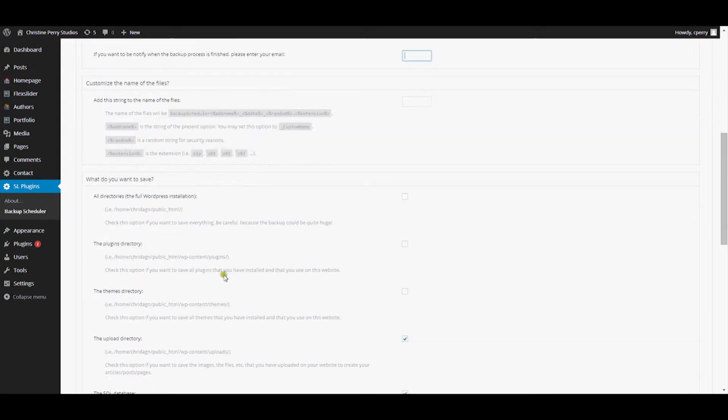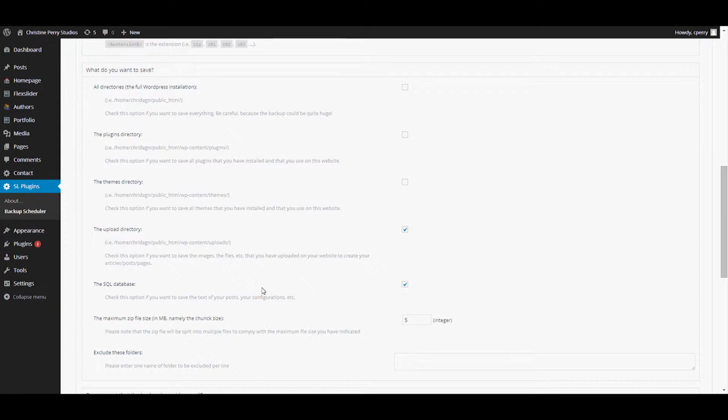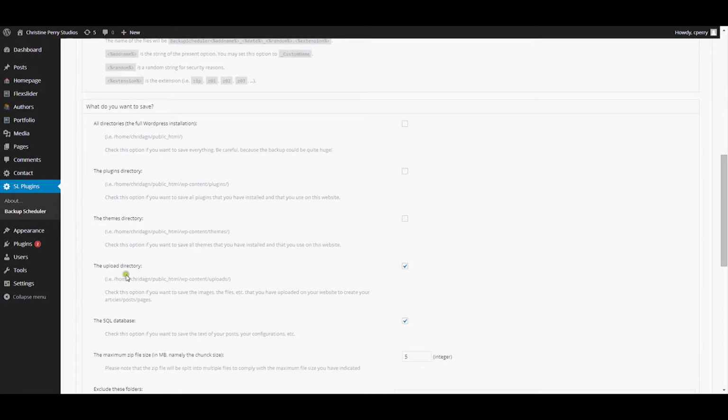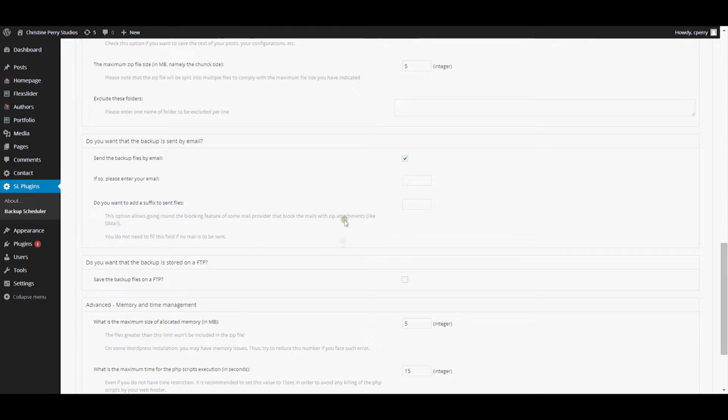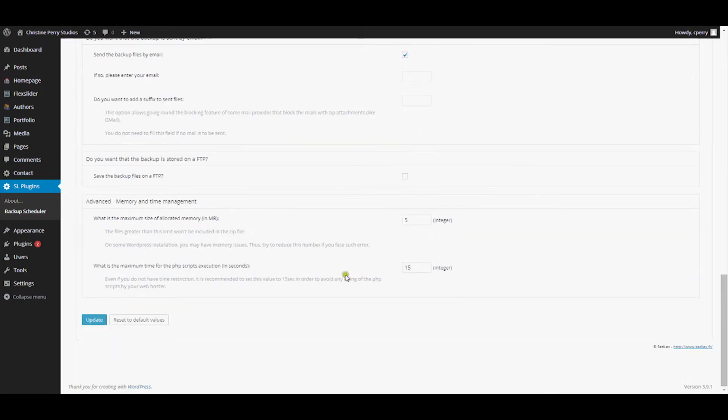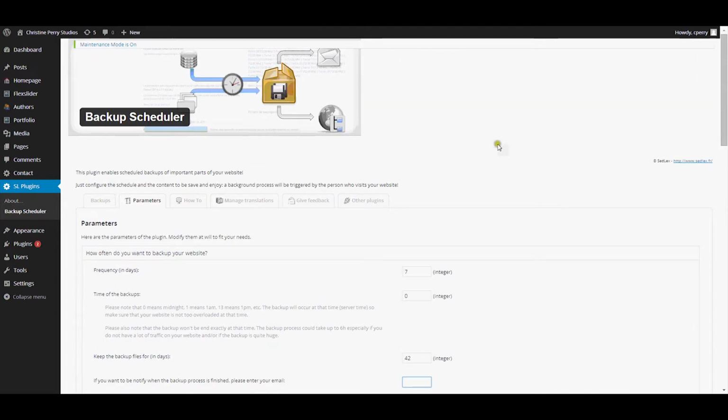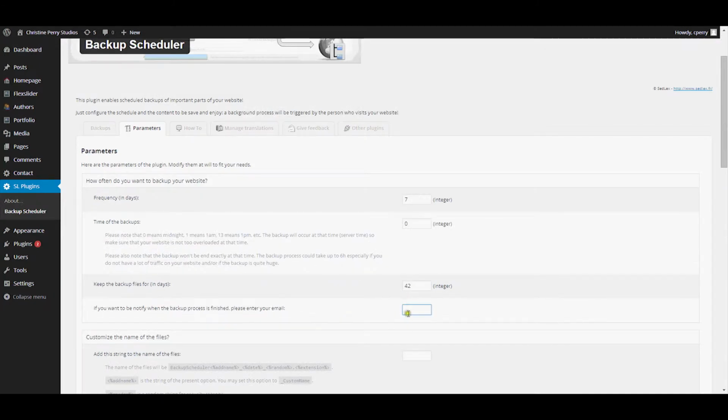You can tell it what you would like to save. Right now, it is only saving the upload directory and the SQL database. That's all of your changes and comments that you make to your site. You can set other information here if you like. Always click the update button. If you like the settings the way they are now, you don't have to change anything. You'll have a backup here every 7 days. The only thing you need to do is put in your email address here.